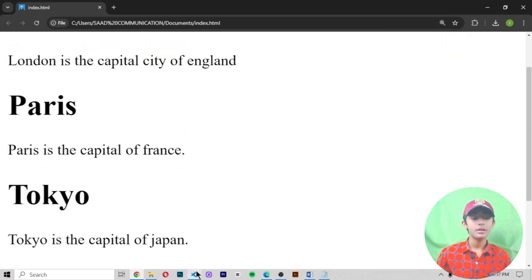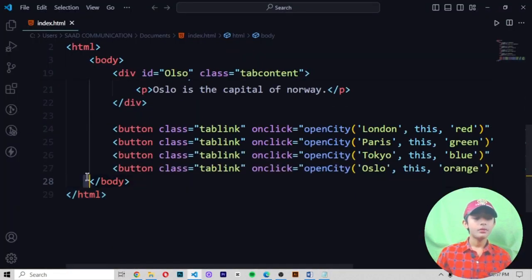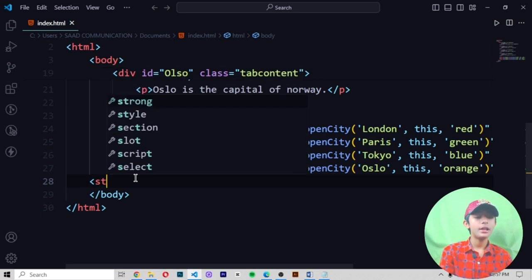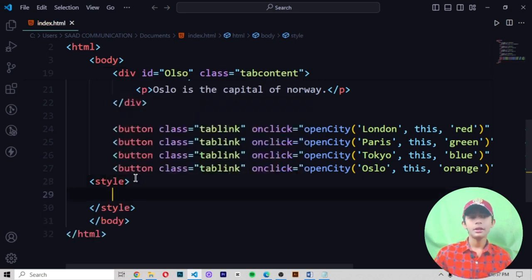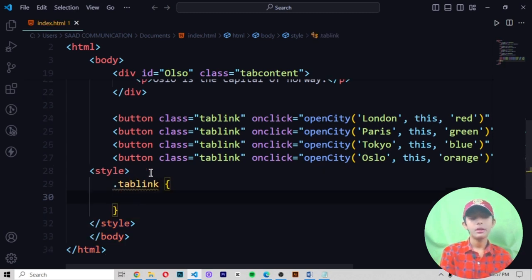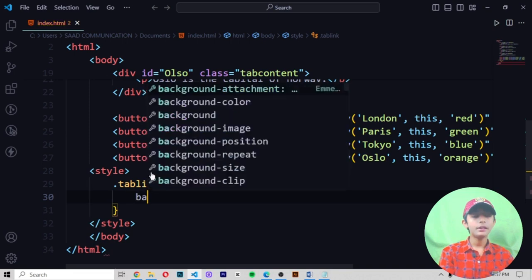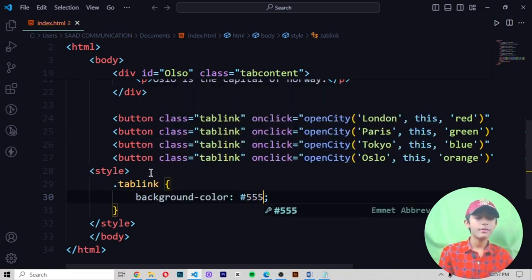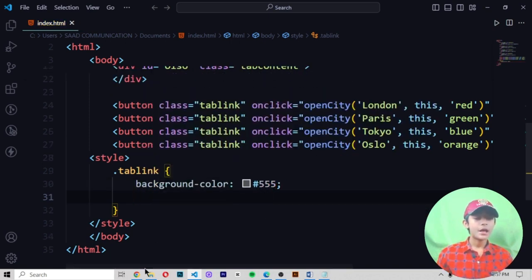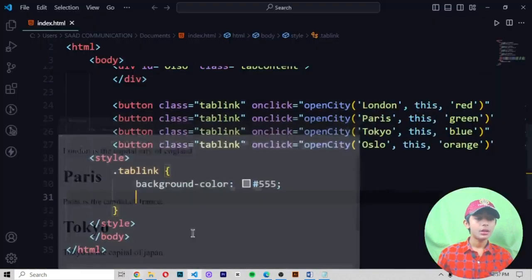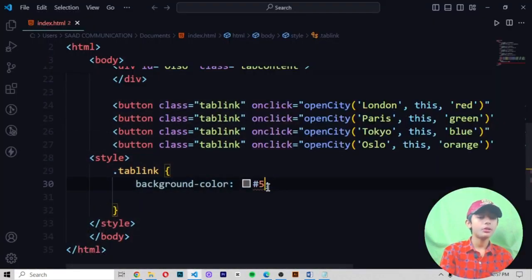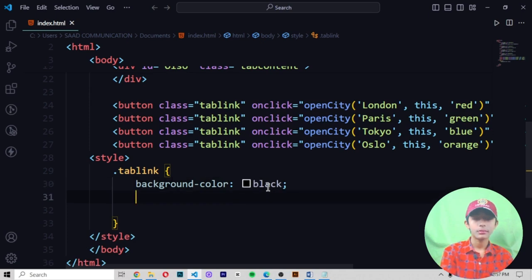To style it, first of all you write your style element. In the style element you always write your CSS code. Dot tab link. Here we define the background color as hashtag 555. Now save it and run it. I think this background color is not good, so I'm giving the background color black and the color white.